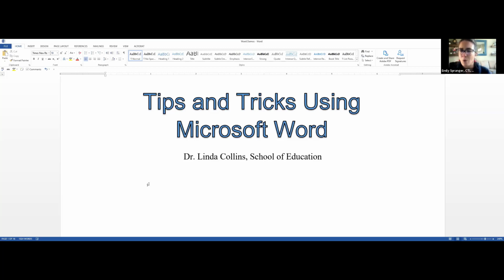Let me see here. Why does the retrieved by date automatically appear if you use MS Word for APA formatting? Is there a way to remove this? You mean it's coming in your actual document? I think they're talking about when they, yes.